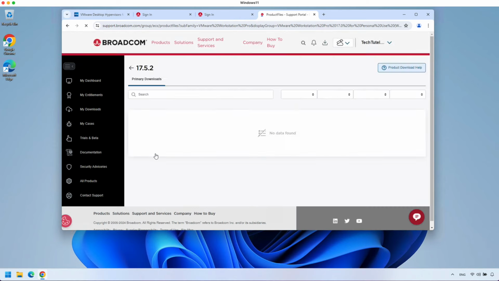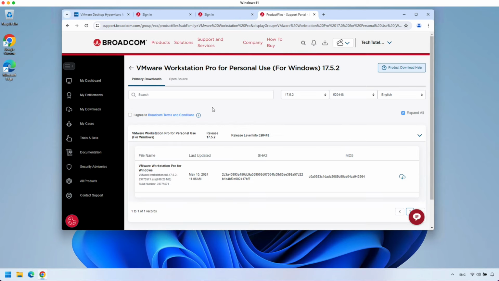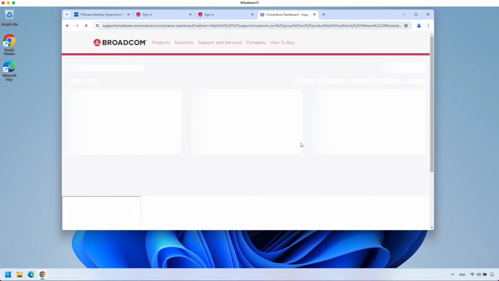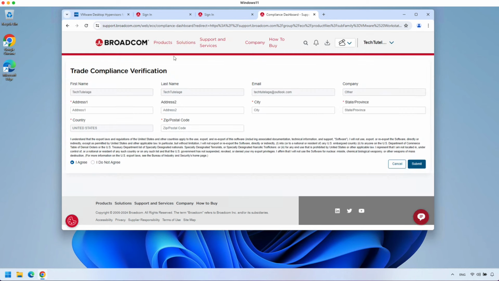You can go ahead and click on it, and that will bring you to this screen. And here, all you need to do is check the box, I agree to the Broadcom terms and conditions, and then click on this cloud here. Then from here, you're going to have to click yes. And when you do this for the very first time, you're going to need to fill out this form for trade compliance verification. It's something that you got to do. You can't do it without it.